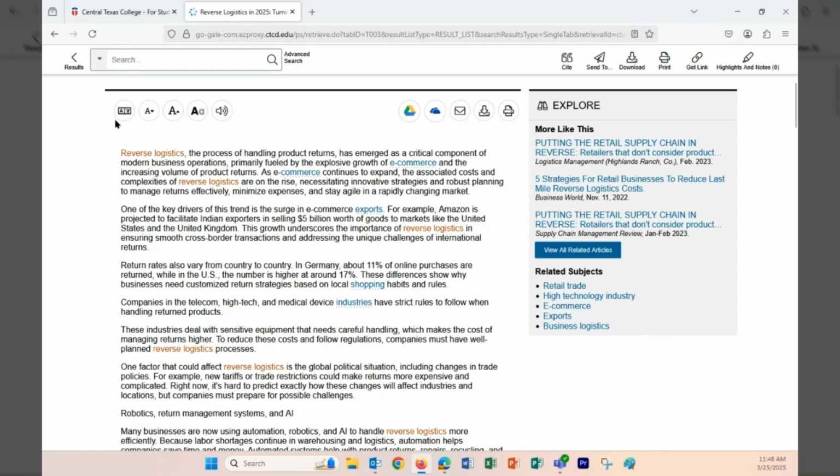Up here, you'll see some icons on the left. This is a translate feature. It allows you to translate the article into one of 25 different languages. This is useful for people that find English difficult to read, or if you're practicing your foreign language skills. This is a good way of doing that.